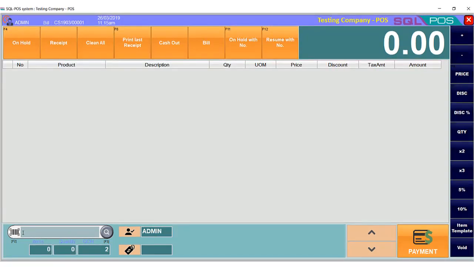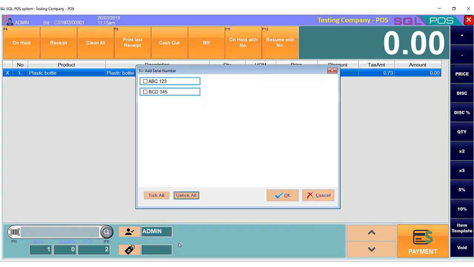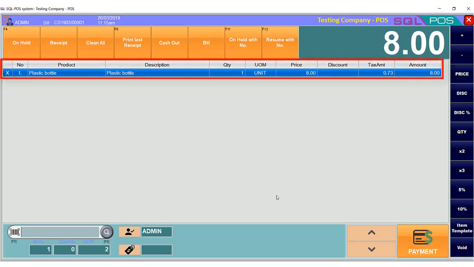The second way would be, you search for your item, and click enter, and the serial number box will prompt out. Then, you can click on the add serial number button to choose an existing serial number, and the item is selected.